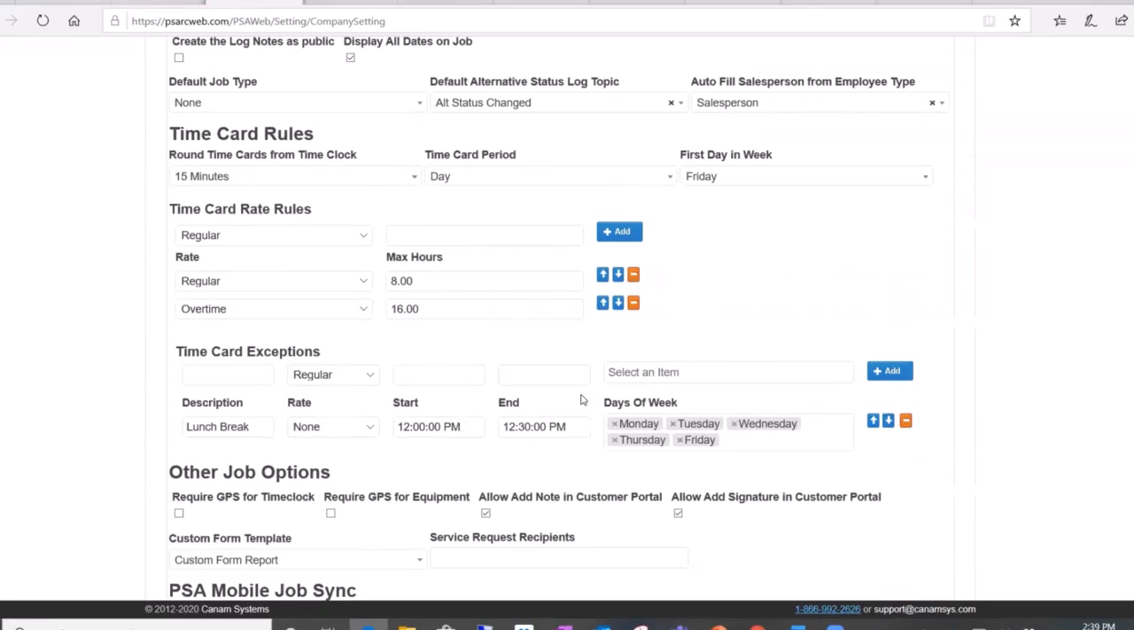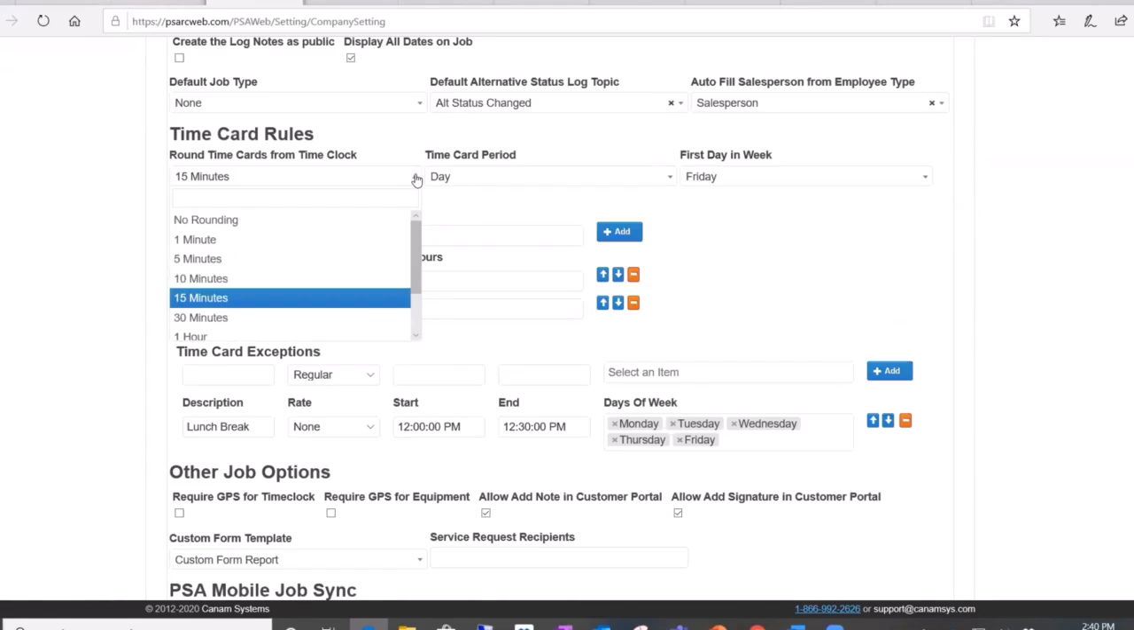Some of the other items that I want to talk about are the time card rules that you can set on your database, starting with our rounding. We have the ability to round time cards, making a selection whether there be no rounding, 1 minute, 5 minutes, or 10 minutes, etc.